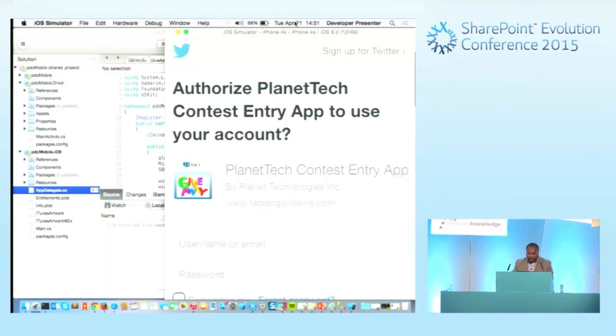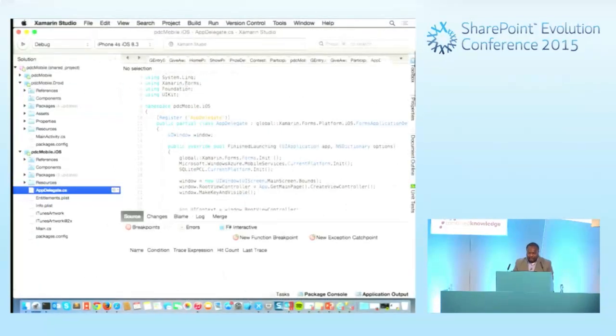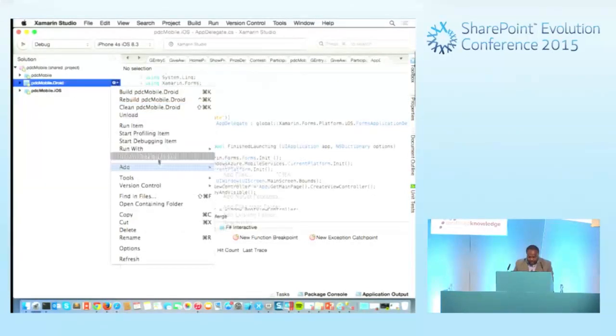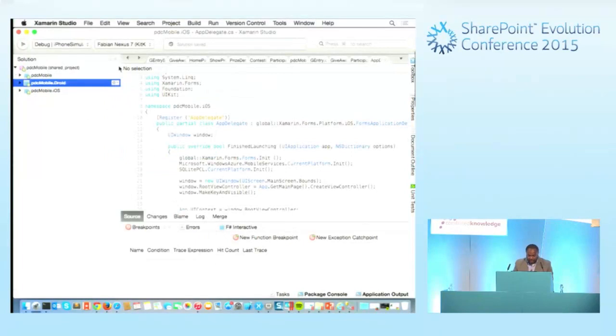But let me show it to you working inside Android. And also, you should know that iOS uses a simulator, Android uses an emulator, and emulators take forever to start up. So I'm going to go here now to set a startup project. All right, it's going to use my Nexus, and I'm going to say start. It's going to take a minute.